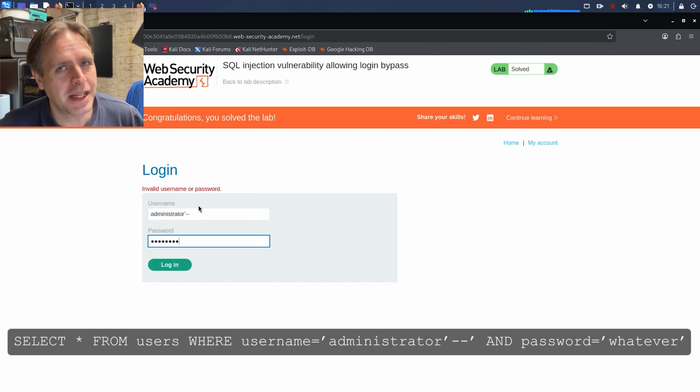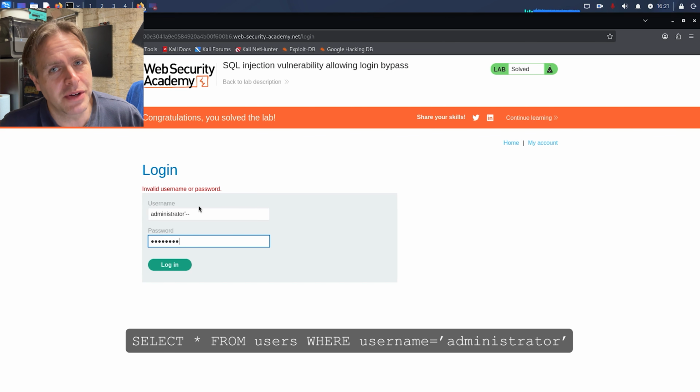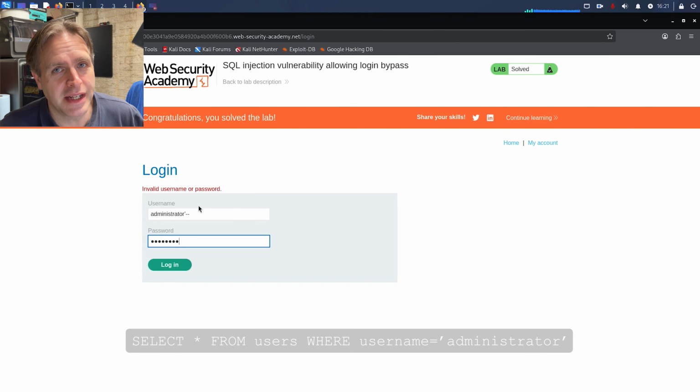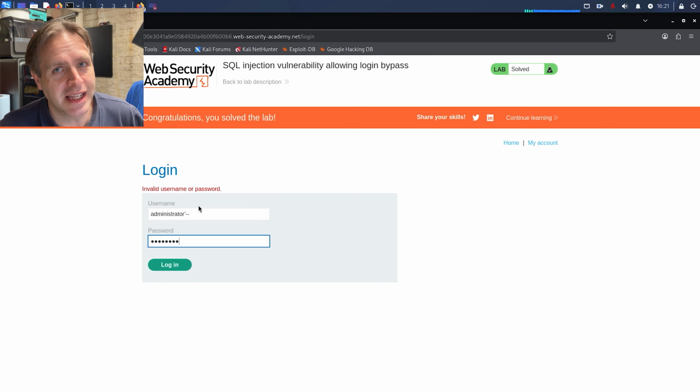There's our old friend, the double dash. It tells the SQL that the rest of that line is a comment, and so the part where it says and password equals whatever gets ignored completely. Which means the database is now only really checking SELECT * FROM users WHERE username = 'administrator'. So instead of asking, is this the administrator and does the password match? It's asking, is this the administrator?